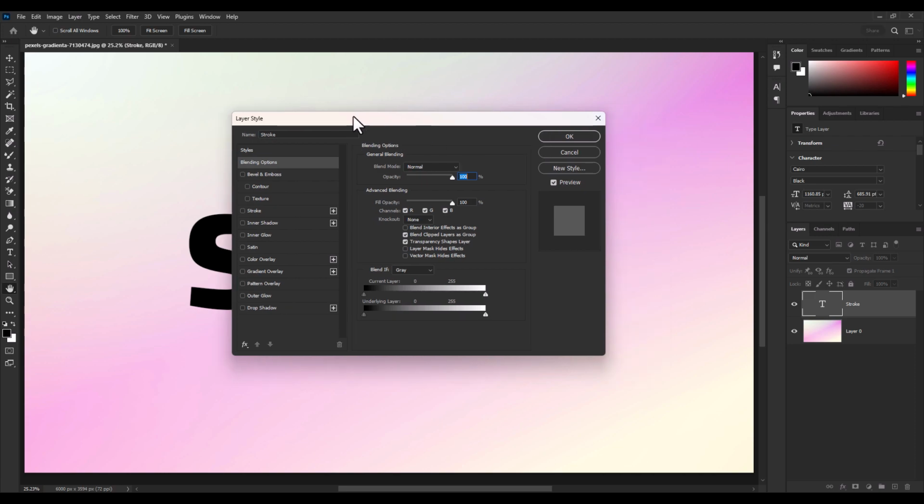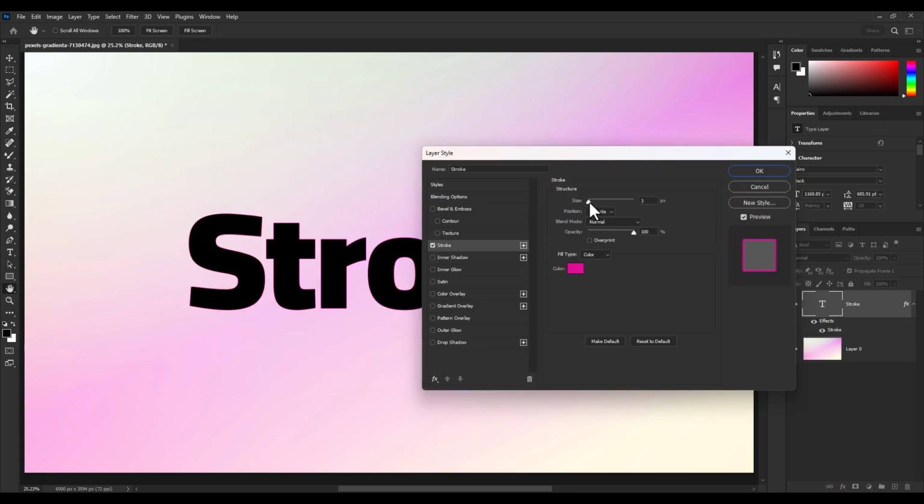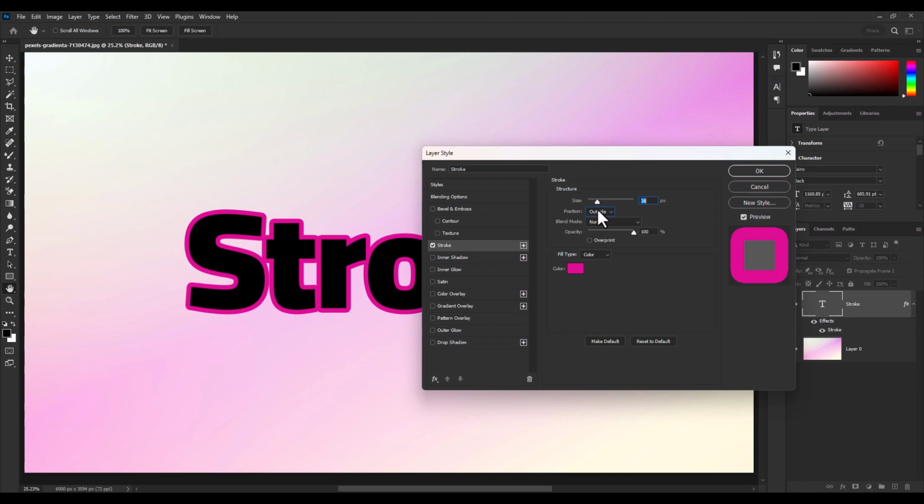To launch the layer style dialog box, select the stroke option to add the first stroke. Use the side slider to adjust the thickness of your stroke. I also recommend changing the position of your stroke to outside, so it doesn't make your text look smaller.